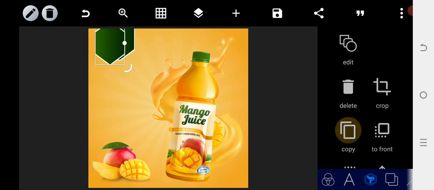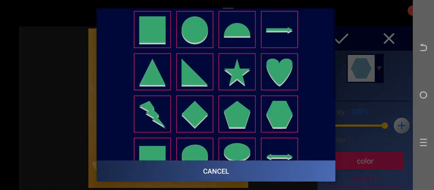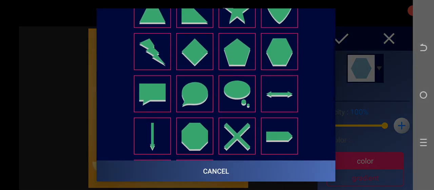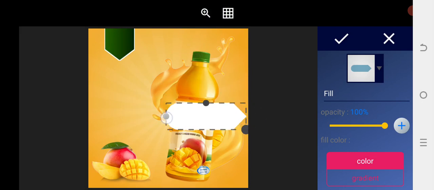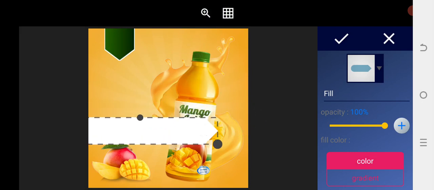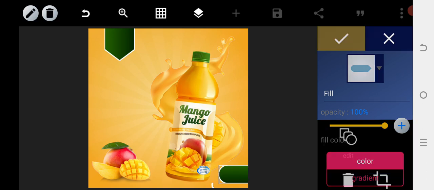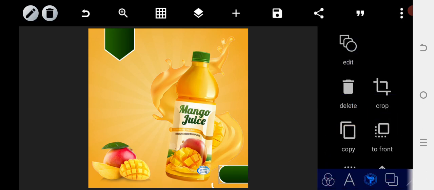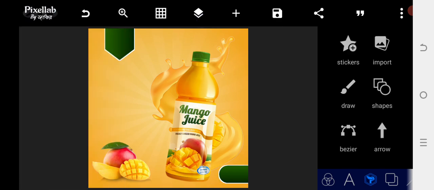So we need to copy. When you copy, just reselect another different type of shape. So I'm selecting something like this. After selecting, just increase the size like this. Then position it around here to make it go. Perfect. So now we have killed two birds with one stone. So we need to lock it.